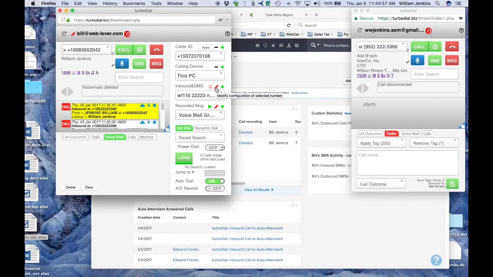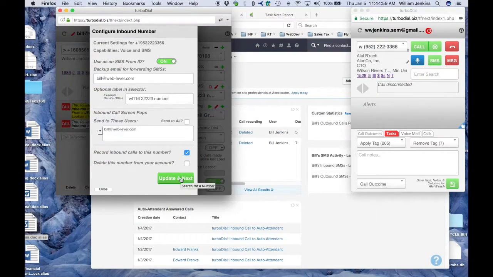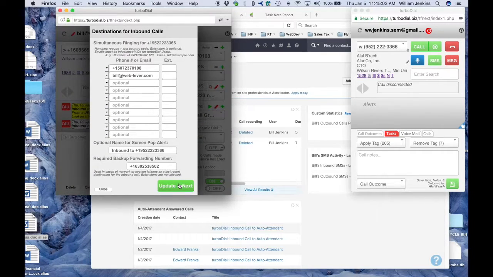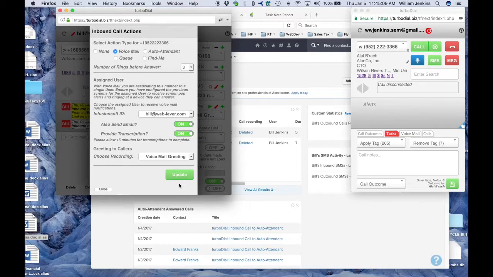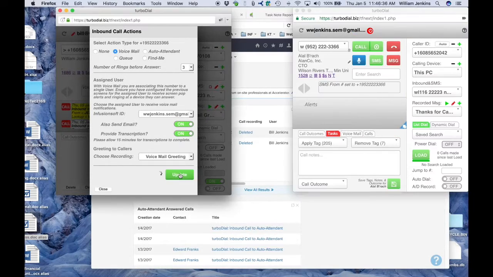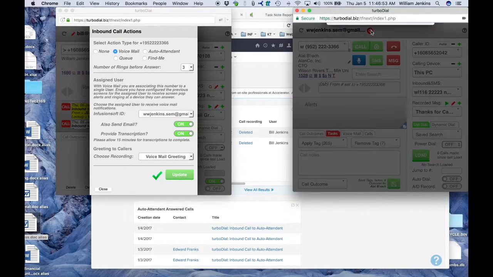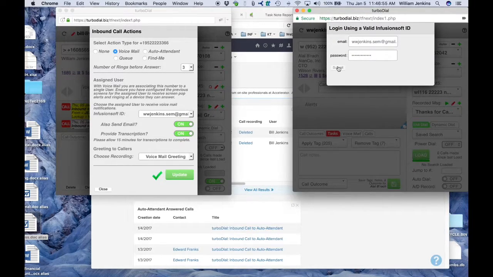Let's actually demonstrate that. If I come back to this voicemail configuration and configure this number again, let's go ahead and move to the third screen. Let's set the Infusionsoft ID to be a different user. Let's set it to this one, www.jenkins.scm@gmail. That happens to be the user that's logged in over here. Now I update that change here. Let's log this user out and log them back in.